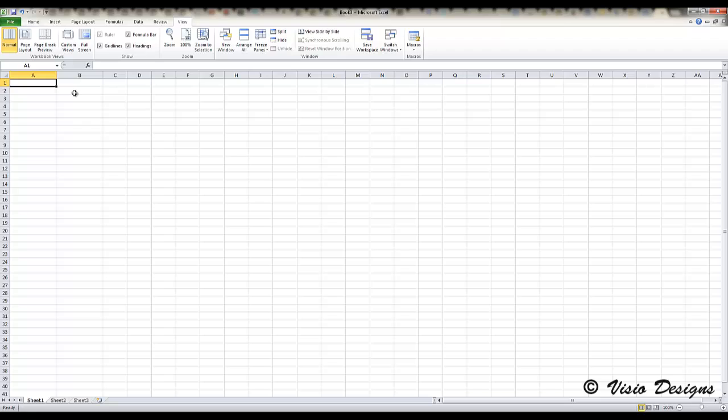I'm going to show you today how to make a timesheet in Microsoft Excel. This timesheet will calculate the hours an employee has worked based on the time they clock in and the time they clock out. It will remove lunches and give you total hours, total pay, plus overtime hours and overtime pay. This is all calculated by Microsoft Excel.